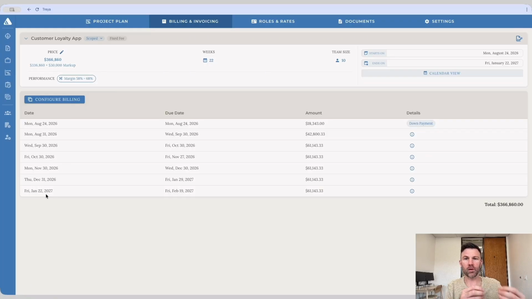And then working backwards, we apply our rules that we have in configure billing to get the rest of our invoice schedule. So we're doing monthly right now. The month before that, 31st. The month before that, the 30th, because the 31st doesn't exist, and so on until we get to the very beginning of the project where we're sending a down payment.